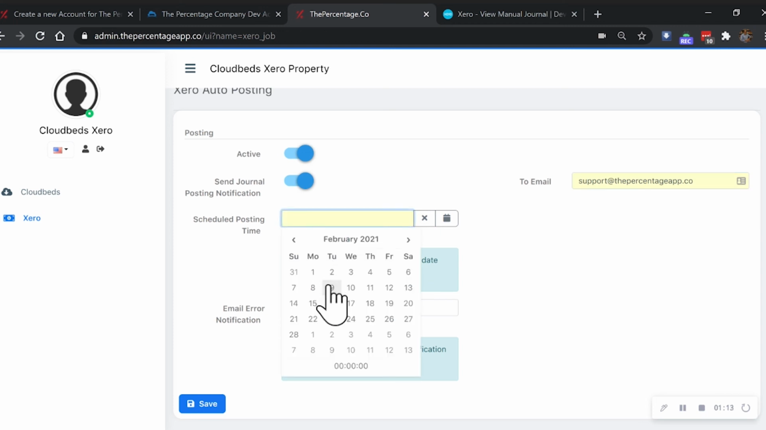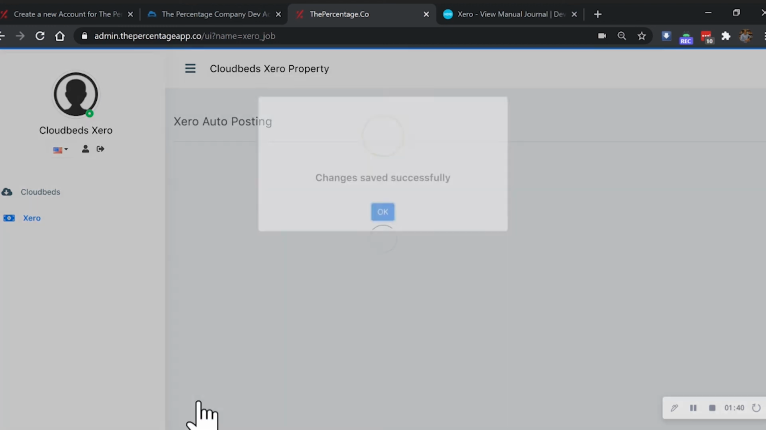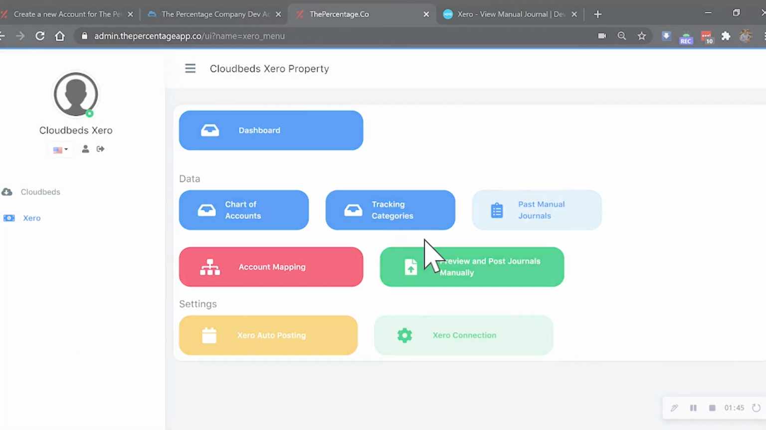By clicking on the box, the date picker will appear. We recommend selecting tomorrow's date and selecting 3 o'clock in the morning. Please note that our system will adjust for your time zone automatically, so we recommend selecting 3 o'clock in the morning and tomorrow's date. Once that's done, you click Save, and then the system will run automatically.